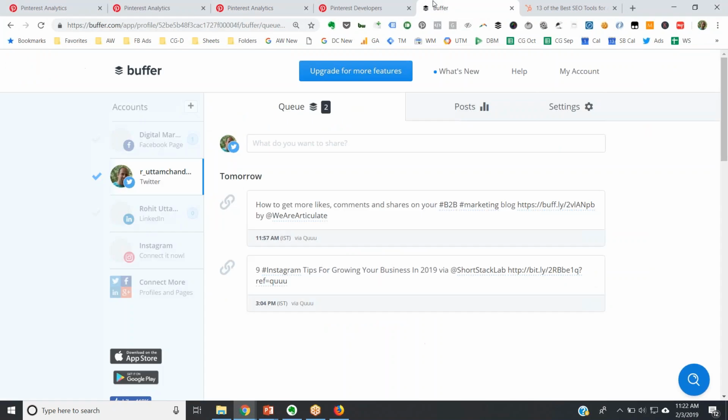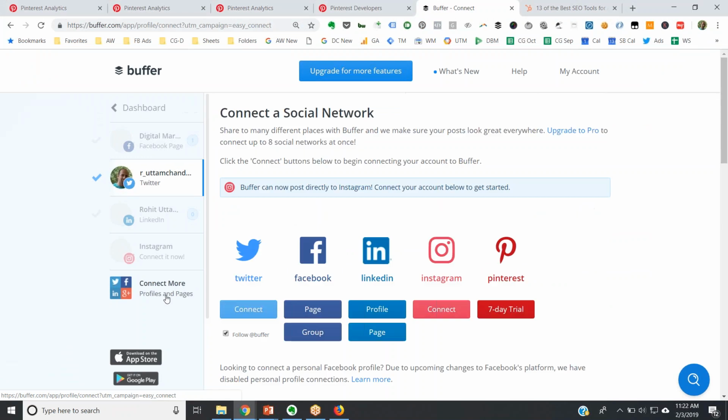After you create an account, you will come to a screen like this where you can connect your social accounts. So first sign up for Buffer. You can connect multiple accounts here. So Harshit, this will answer your question. You can connect your Facebook page, your LinkedIn profile, your Twitter account. In the free version, you can connect up to 3 accounts.